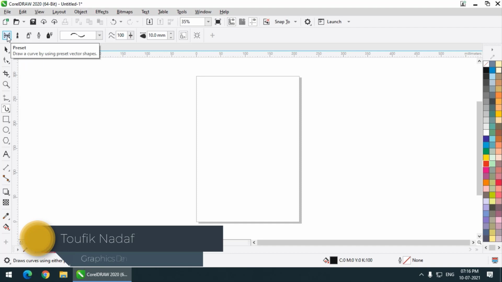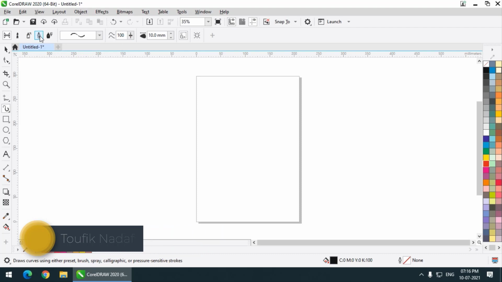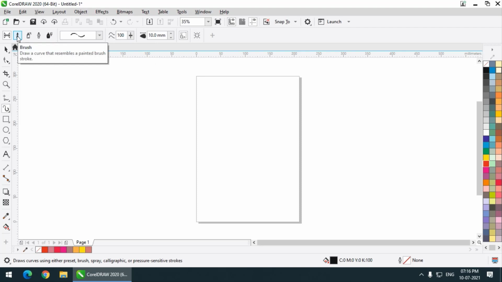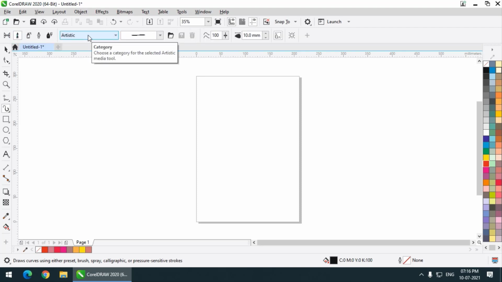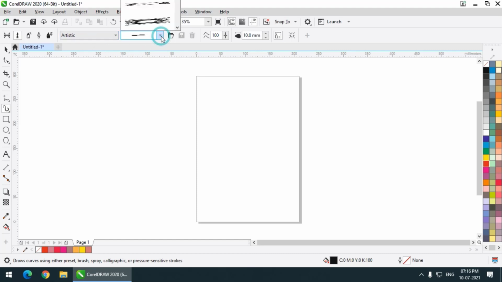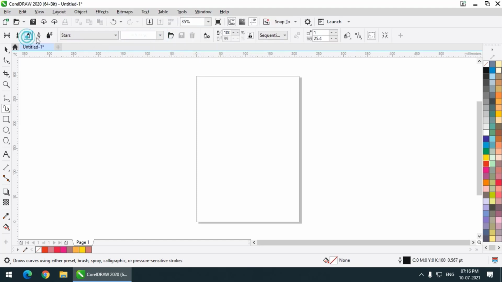The first option or the property is preset, then we have brush, then we have sprayer, after that calligraphic, and lastly we have expressions. So as we select any of the properties, its own category or settings will open, and using those settings we can draw different strokes and use so many of the options. That's why I have mentioned earlier that this is a very interesting tool because it has so many options.